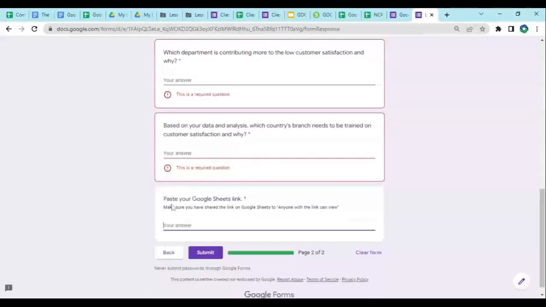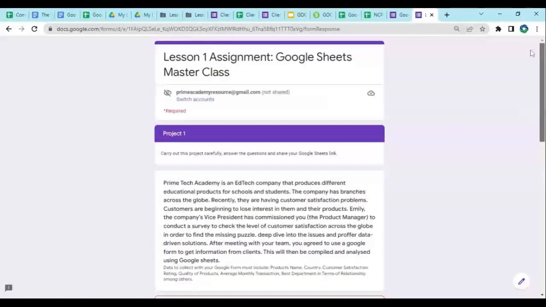And the last one, which is most important, paste your Google Sheet link. The link to the Google Sheet where you did your analysis, you paste it here. But read this. Make sure you have shared the link on Google Sheet to anyone with the link can view. And put the link here. Then you submit. Then you get a response to your project. So that's lesson 1, project 1, which everybody will attempt. And if you still have any question, the conversation continues on the group.